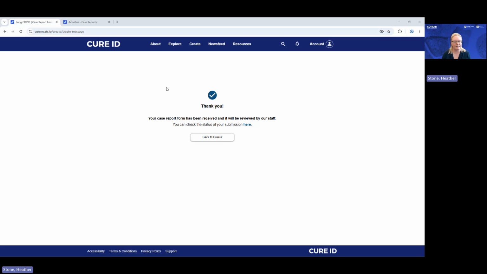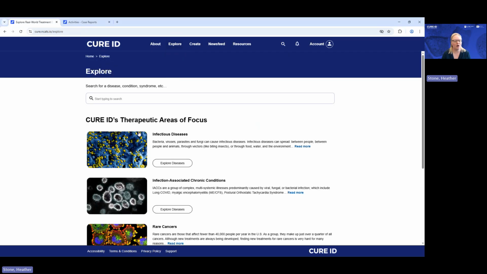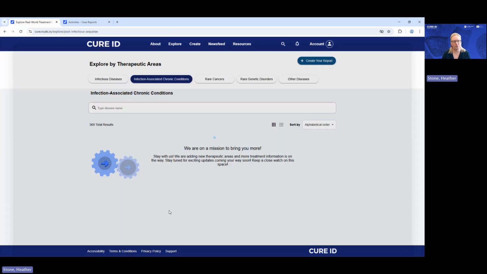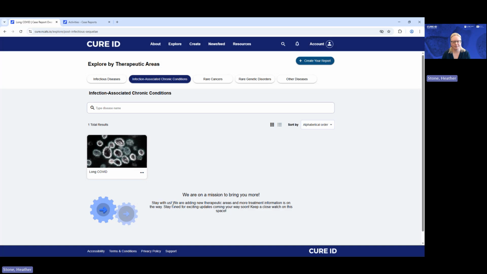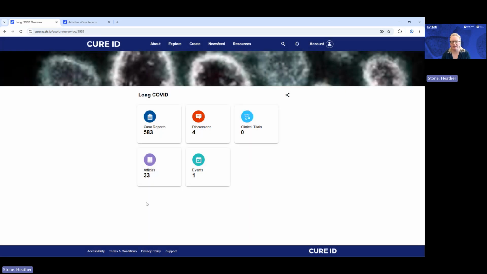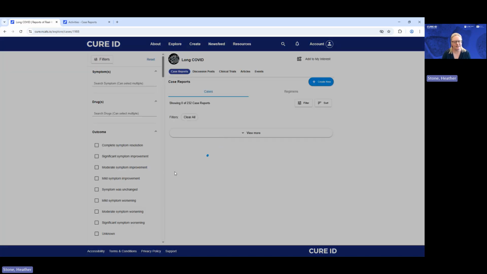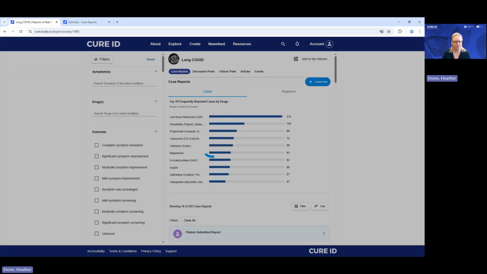If you want to dig into the data, click Explore to see all of the cases that have been entered into CureID. Select infection-associated chronic conditions from the list of therapeutic areas by selecting the Explore Diseases button for that section. Then select the disease card for long COVID to see all of the information in CureID about this condition. This page lists the total number of cases that have been approved in CureID for long COVID. To view these cases, select Case Reports from the tile.